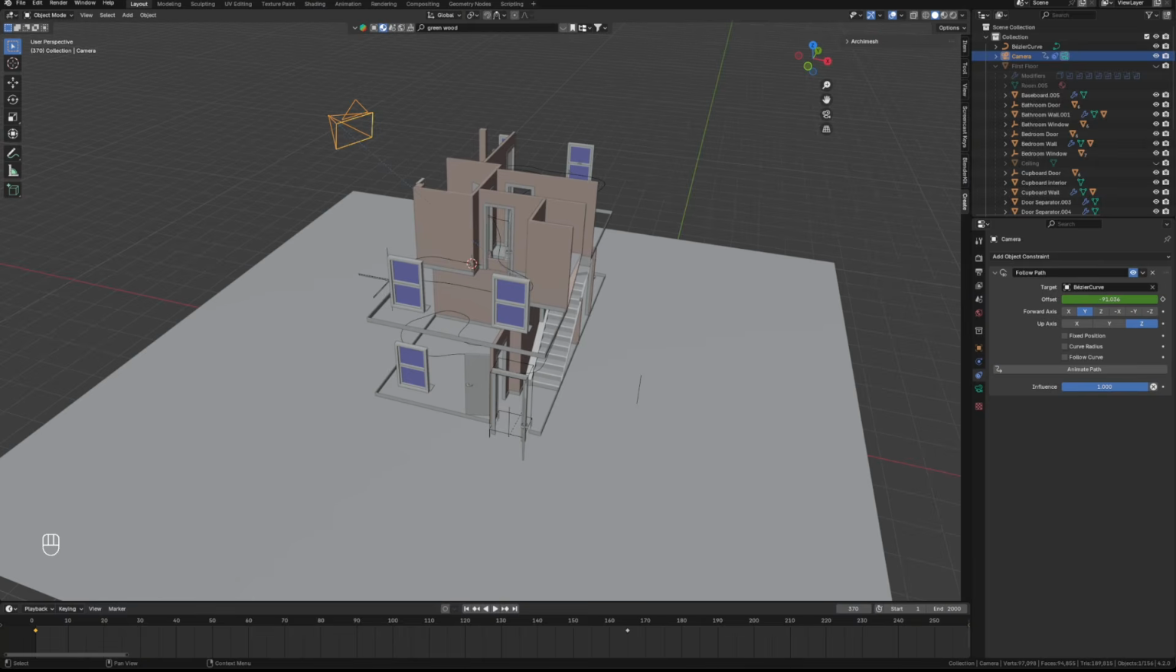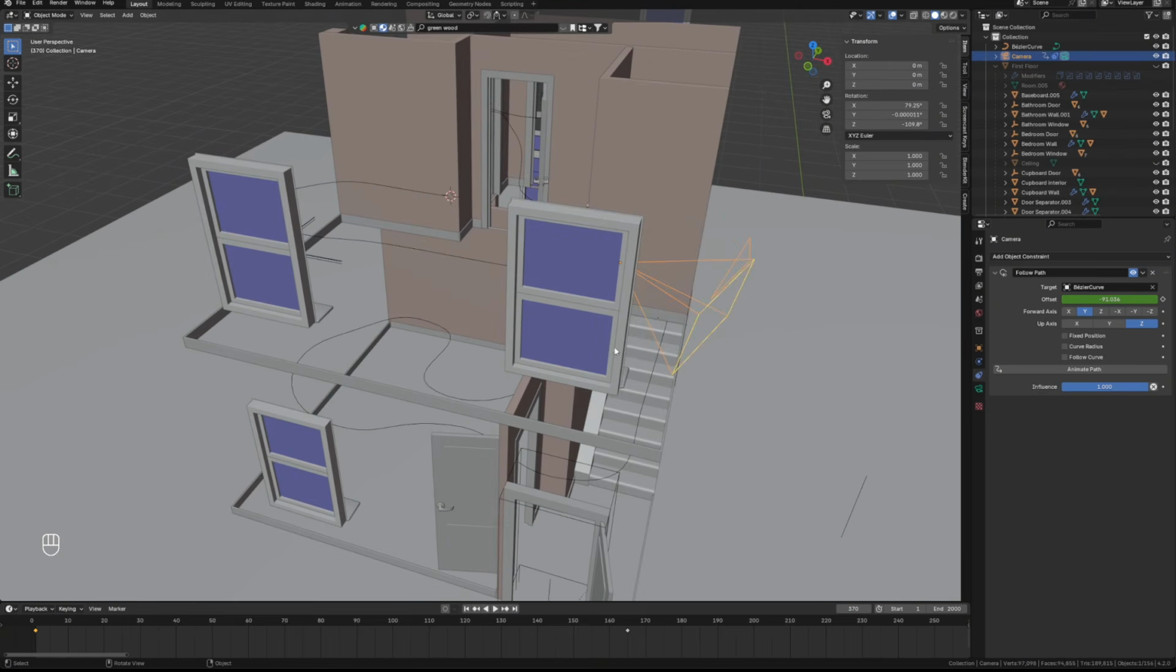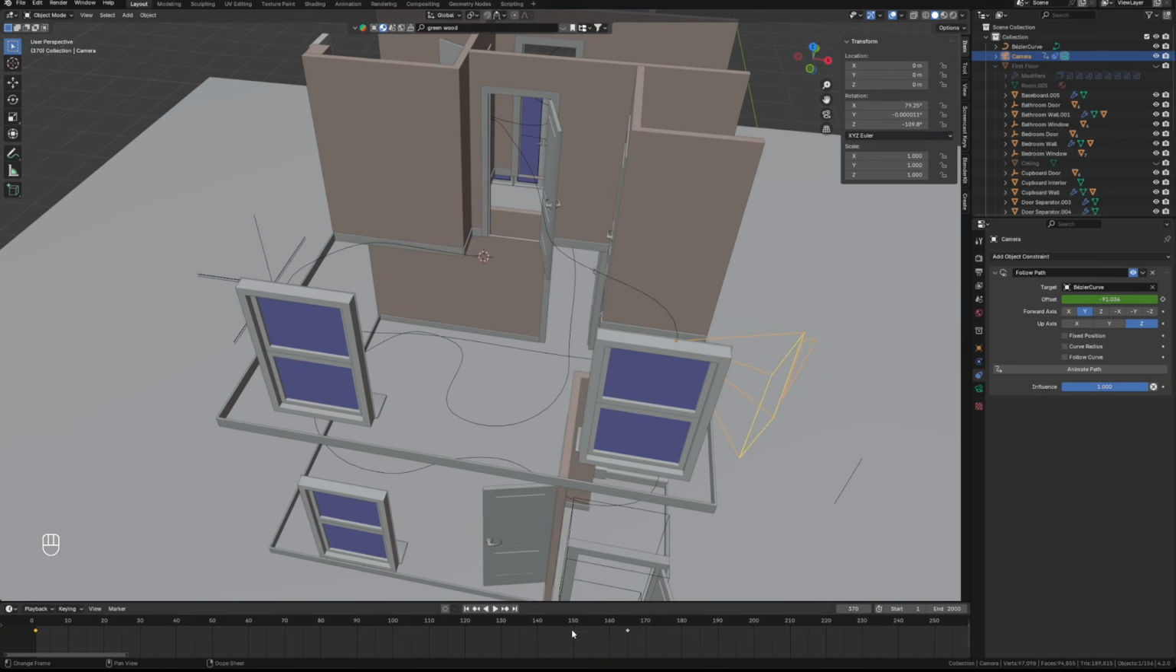Now if, like me, you've got this camera that doesn't want to listen to the rules and is flying off over here, there's quite a simple fix for this. You just need to grab your camera and go into the item settings and reset all the position values to 0, and it should snap back to your path just like this.